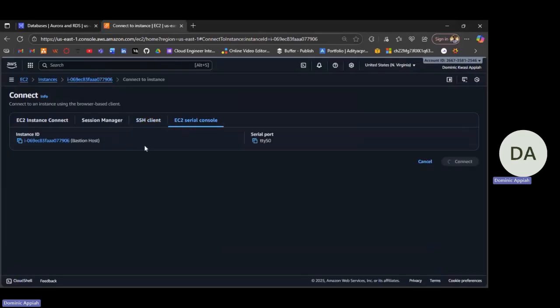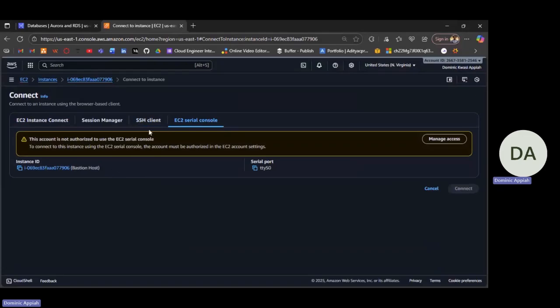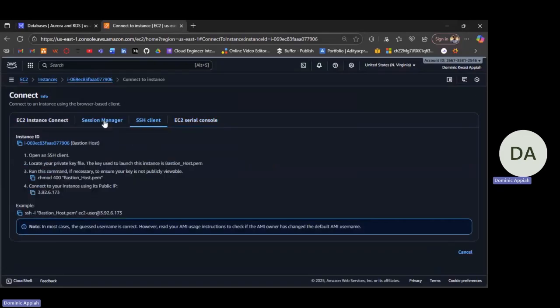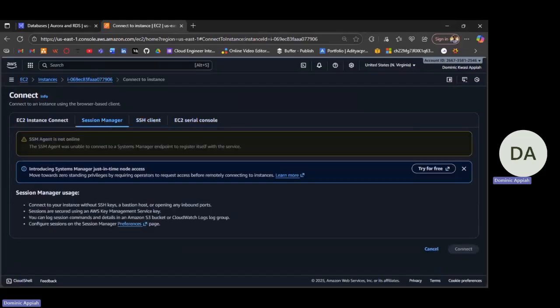So there are a couple of ways to access your EC2, your bastion host. So this is the SSH client I was talking about. And I can as well use the session manager. Session agent is not online, was unable to connect to a system manager endpoint to register.